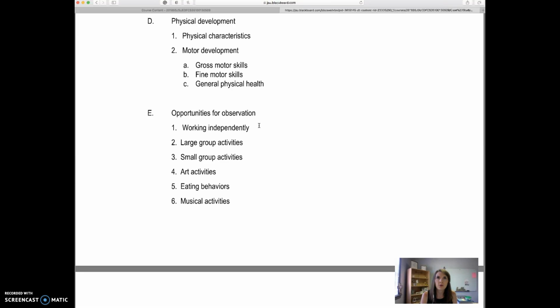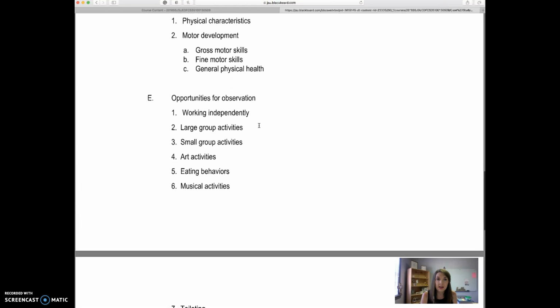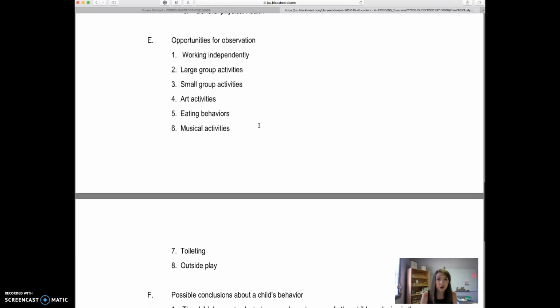And then see how they work independently. If they are at a table or whatever, are they able to stay on task? Do they enjoy working independently? How do they do in large groups, small group? Art activities. Sometimes children that work with glue or slime or glitter or things like that, they don't like those textures. So sometimes art is not their favorite thing. Or using scissors is really hard.